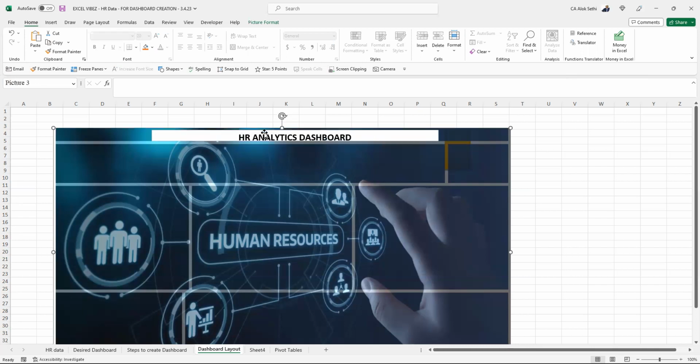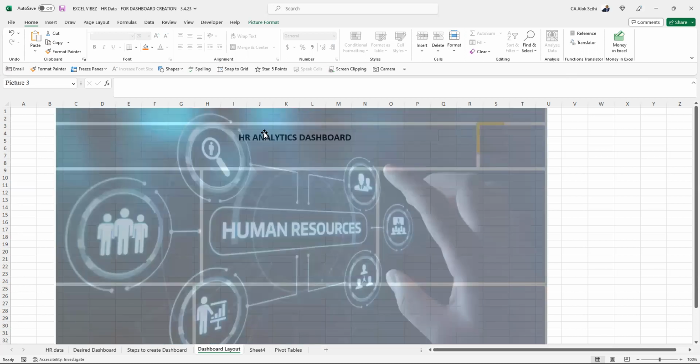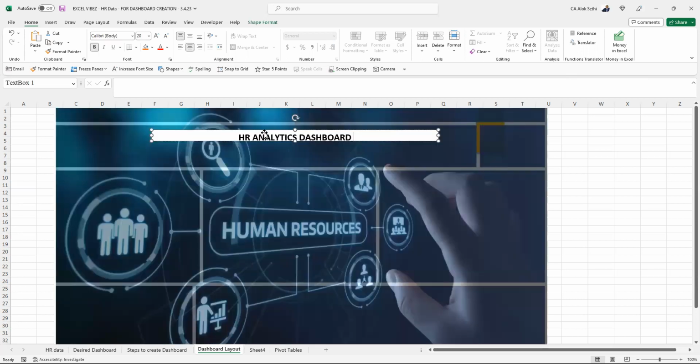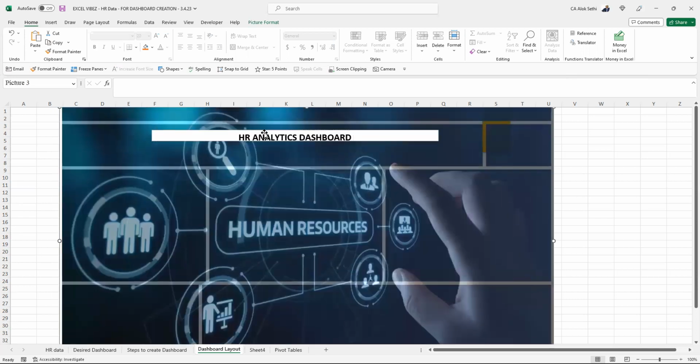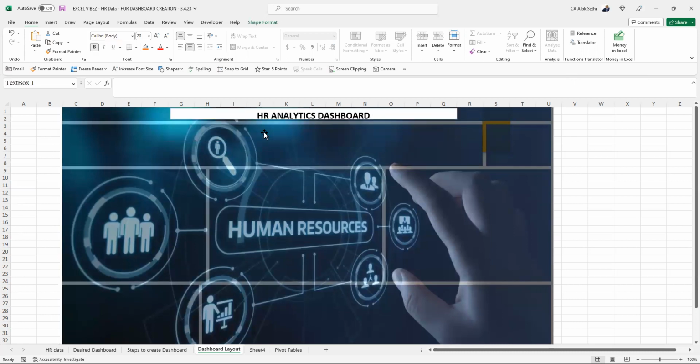We can increase the size of the layout also. So basically what we are learning is how to customize our dashboard, because we have already seen how to find the values. Today we are going to do this customization also. This is my dashboard title. If I want to put any color in the background I can put the color also. Depending on your creativity, you can make it more attractive and good looking. So this is basically an HR analytics dashboard.